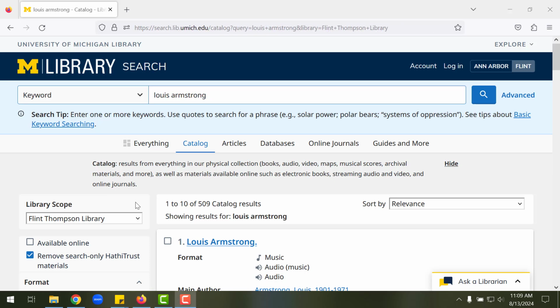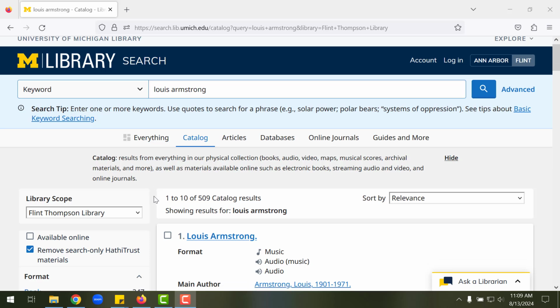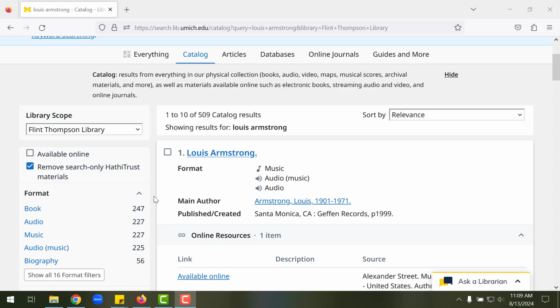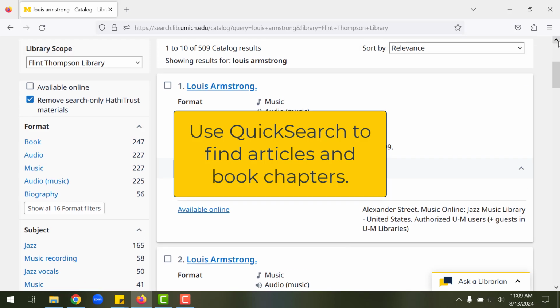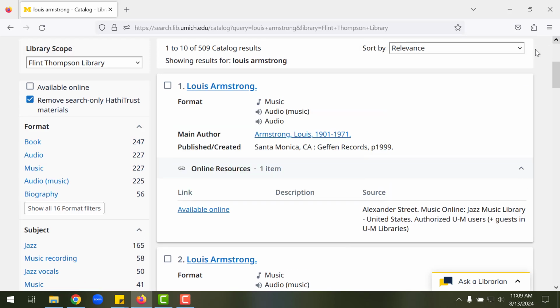Let's take a look at the results that we're getting. So you're going to see both electronic and physical items, mainly books, music, movies, maybe some journal titles in here depending on what your search is, but you're never going to see anything that goes down to the level of an article or an individual chapter from a book, right? We're looking at larger items here.